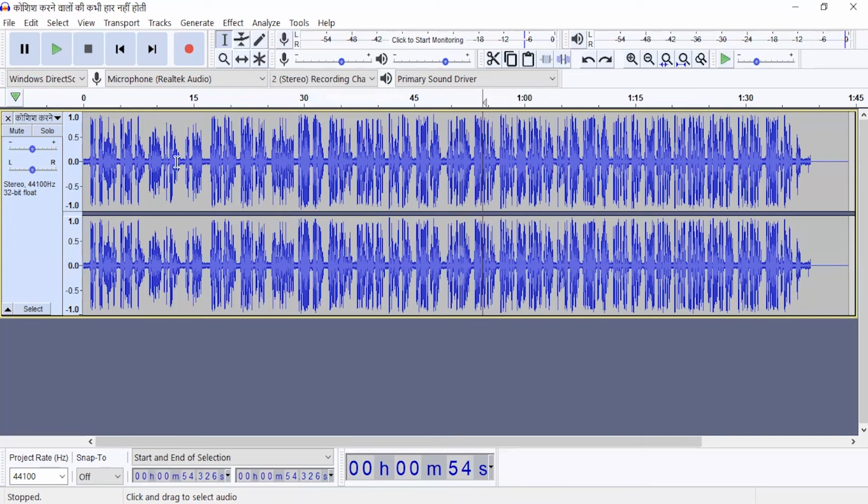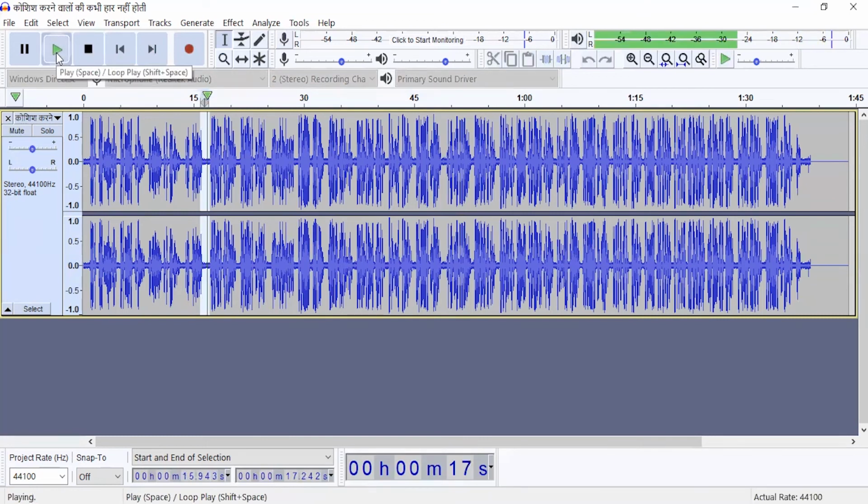Now let us play this sound. If you see this track and I'll play this portion, you can see there is a noise where there is no voice of the speaker, and in between there is a noise. Let us see again. I'll play it again. So this is the noise.